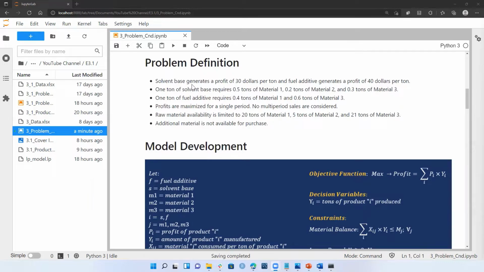But we know that our solvent base generates a profit of $30 per ton, and fuel additive generates a profit of $40 per ton. We know that 1 ton of solvent base requires 0.5 tons of material 1, 0.2 tons of material 2, and 0.3 tons of material 3.